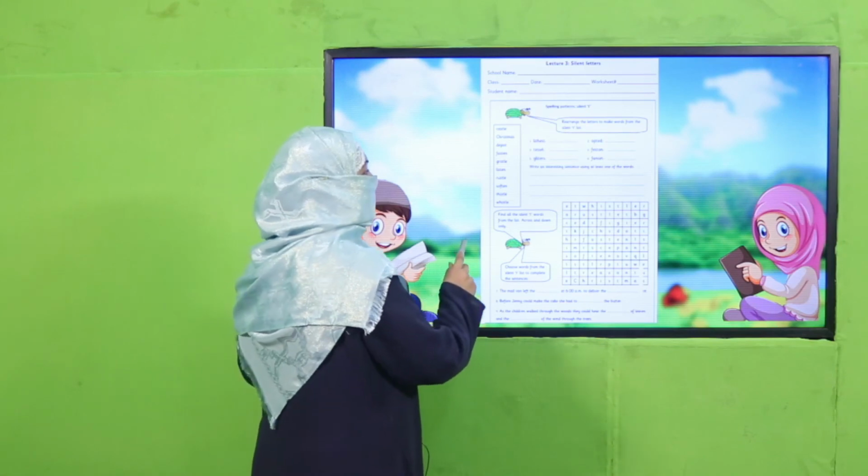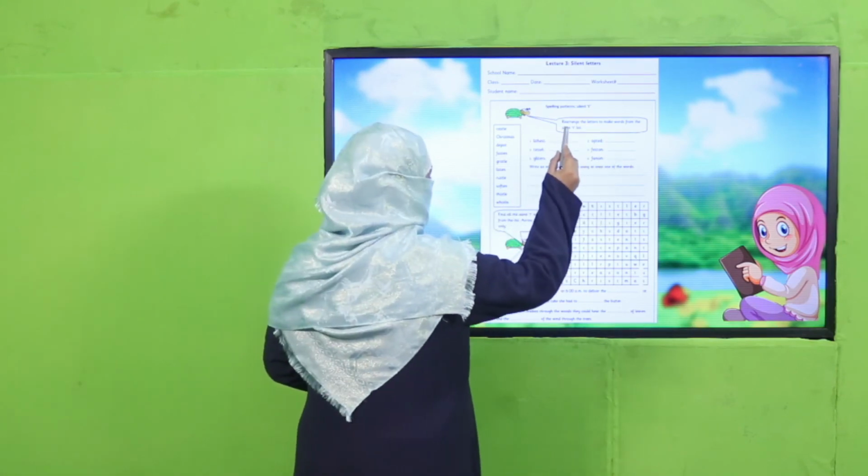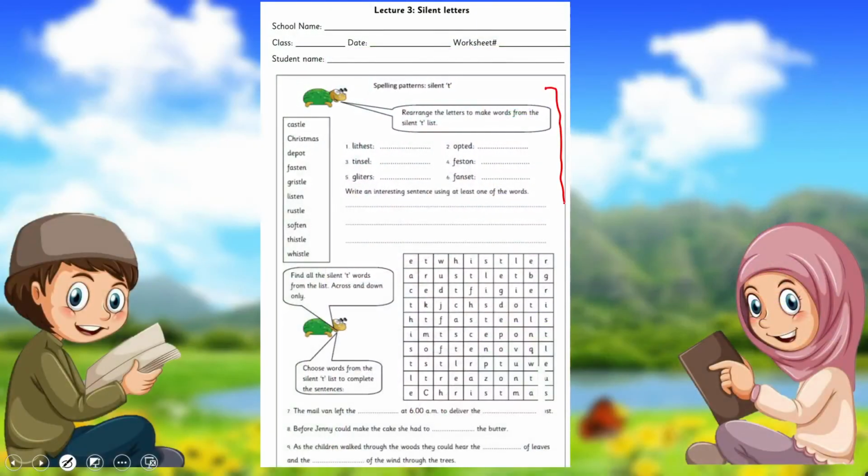And my dear children, what are you going to do? There are 3 activities in the worksheet. You have to rearrange the words and find the silent letters. All the words have silent letters. You will rearrange them. You will use them in interesting sentences. And here is a word puzzle. You have to find all the words given in this list from this word puzzle. So in this way, you will complete this worksheet.